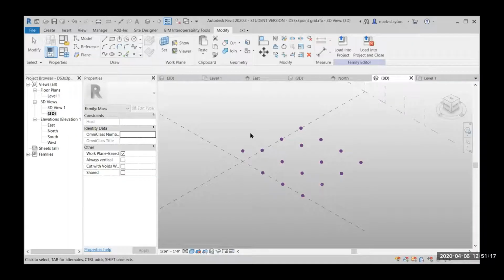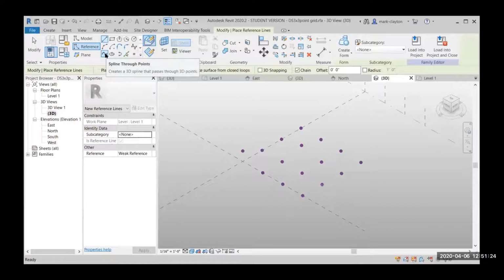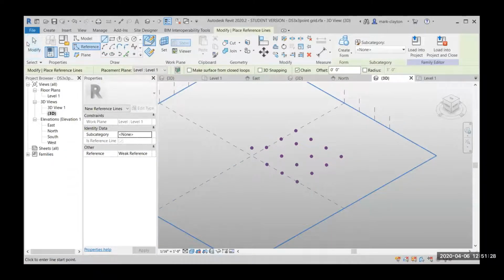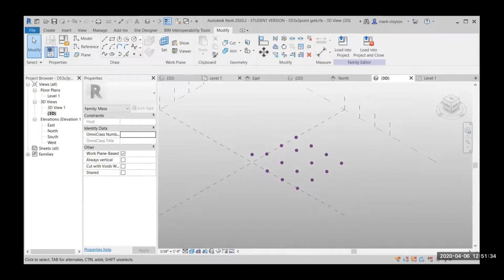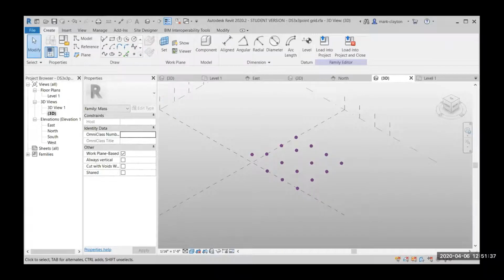Okay. Now the next step is to draw reference lines connected to these points. But I'm a stickler for controlling this as much as I possibly can. I want to set my drawing plane to be this plane.